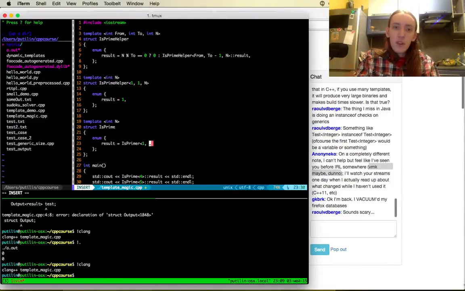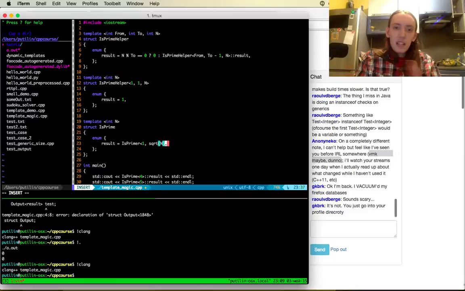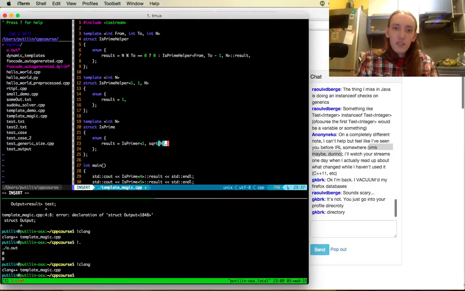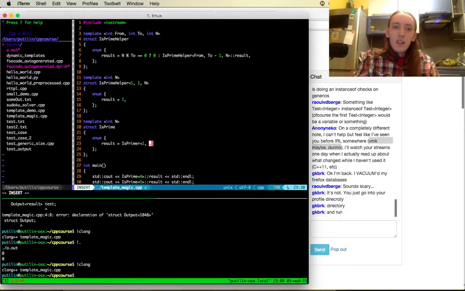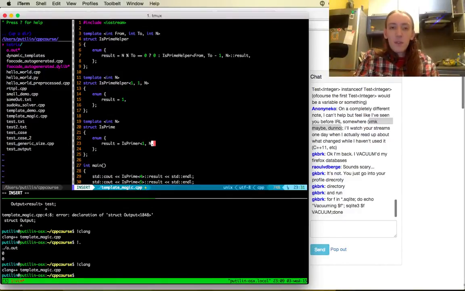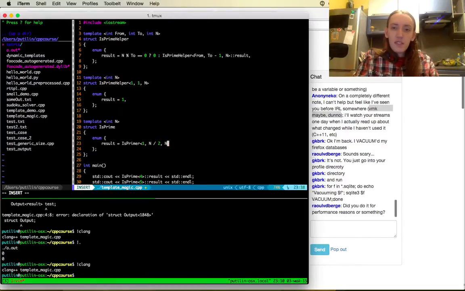It would be better if we wrote a square root of n, but we can't do this. I don't know a simple way of calculating a square root during compile time. So let's do this.